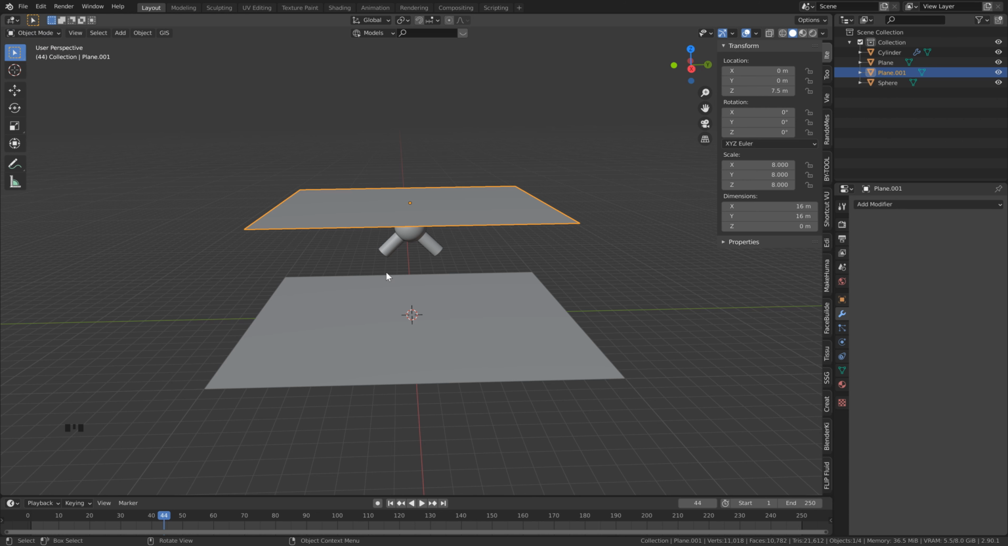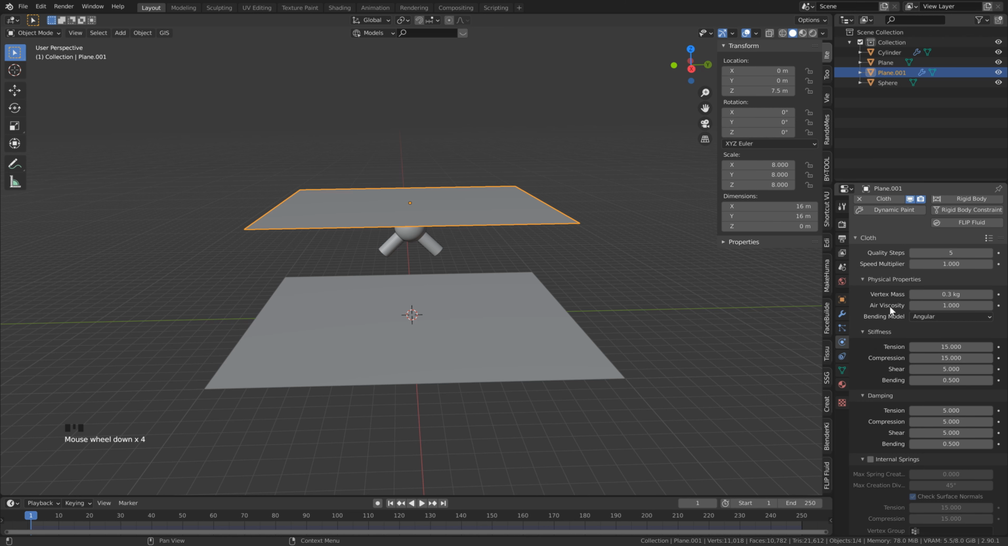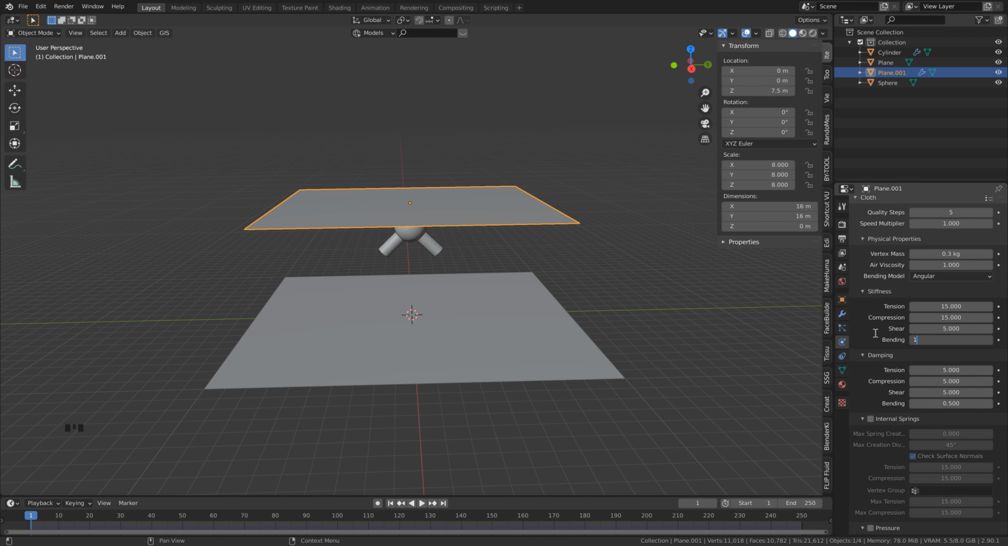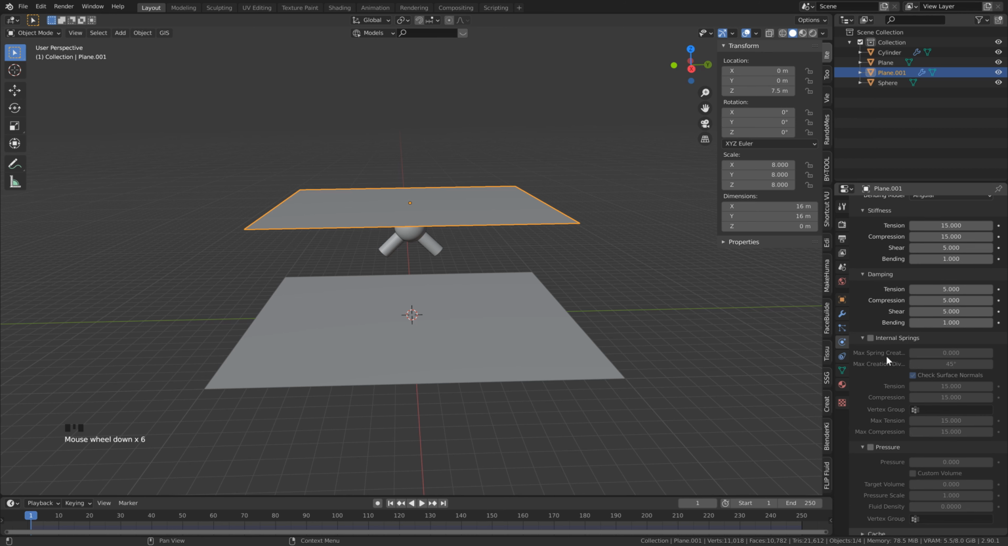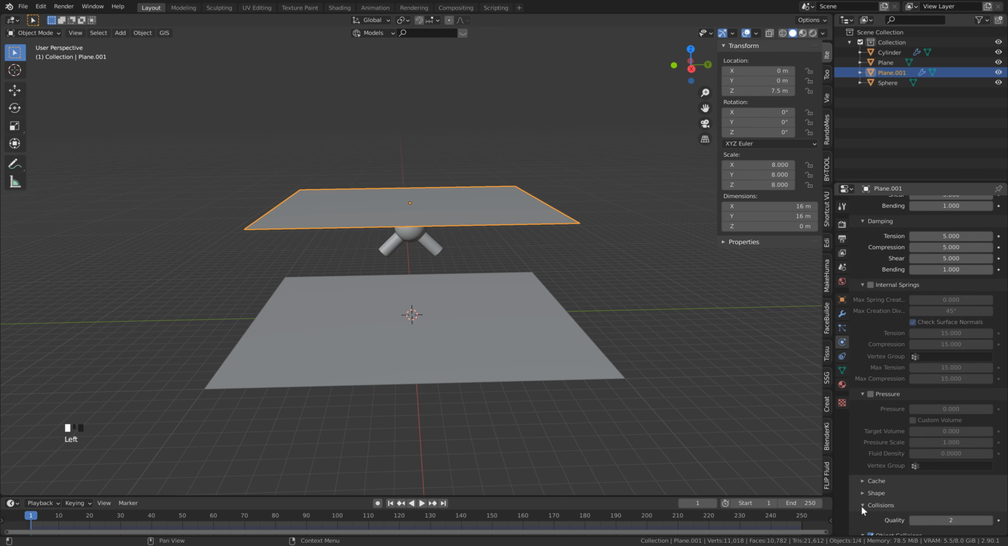And of course, with any simulation, you want to make sure that you're on frame 1 just because it'll start calculating as soon as you add some type of physics. Then we can just go over to the right and click the physics properties and click cloth. Most of these settings are going to be okay, but let's just add a bit of resistance. So let's change both the bending to 1 for the stiffness and the dampness. Then we'll scroll all the way down and open collisions.